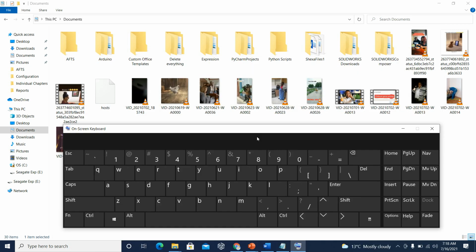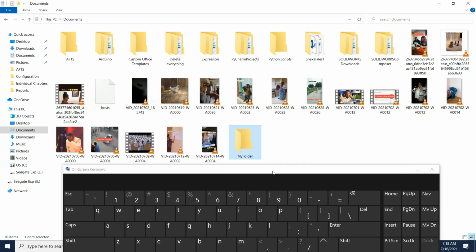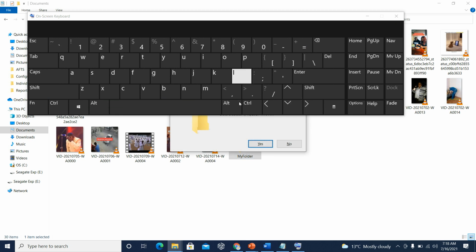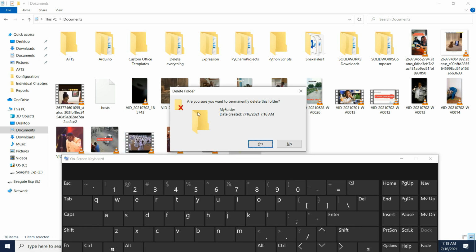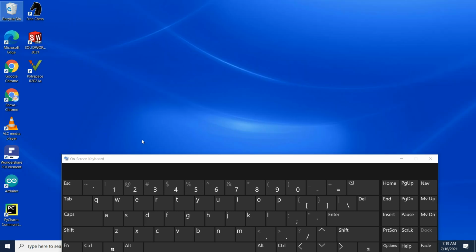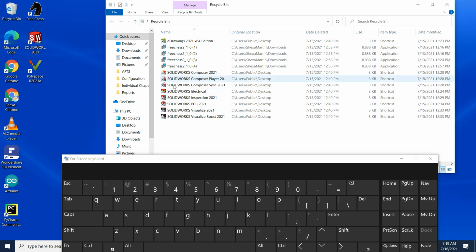But what you want to do is permanent deletion. You click on the folder that you want to permanently delete, then you press shift and then delete. It will ask you something like this: are you sure you want to permanently delete this folder? Then click yes. Now if you go to desktop and open this recycle bin, you will find that it's not there. So shift delete, that's the keyboard shortcut to permanently delete a folder or anything that you want to delete.